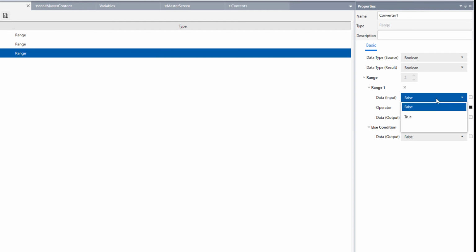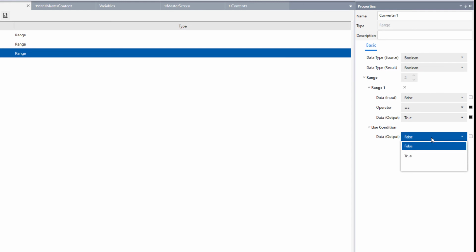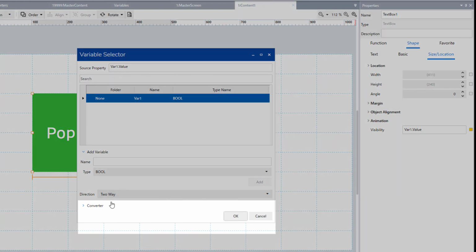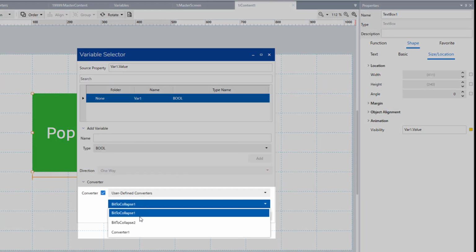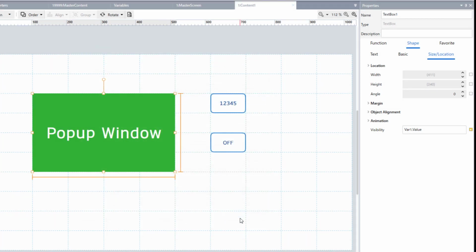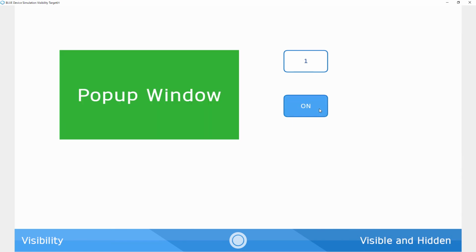Change the property to true when bool is false and to false for the others. Add the created range converter to the already bound value 1 variable. Set the bool variable to 0 for hidden of pop-up window and to 1 for visible.